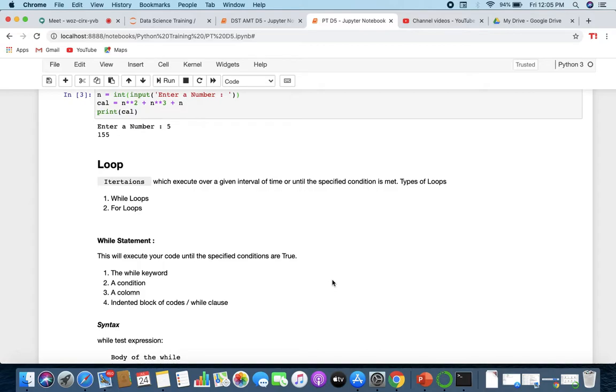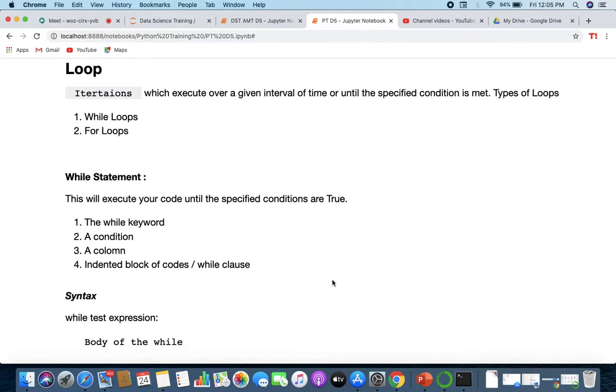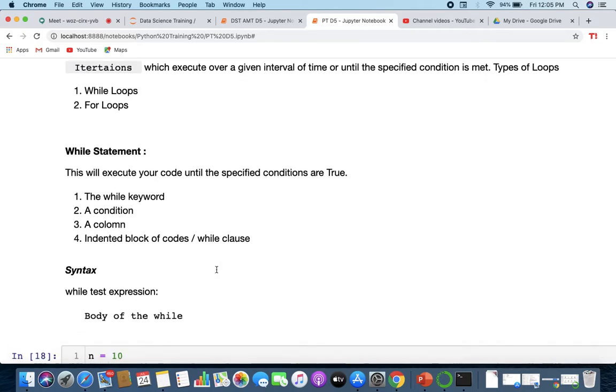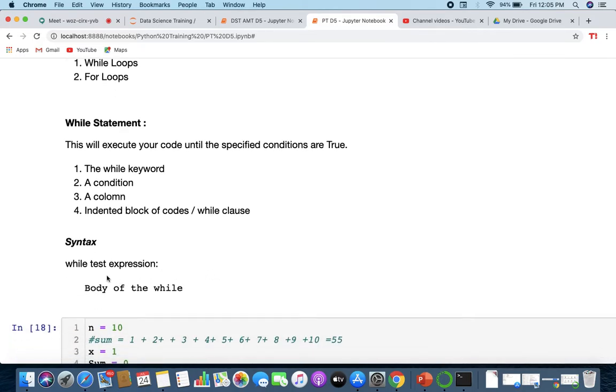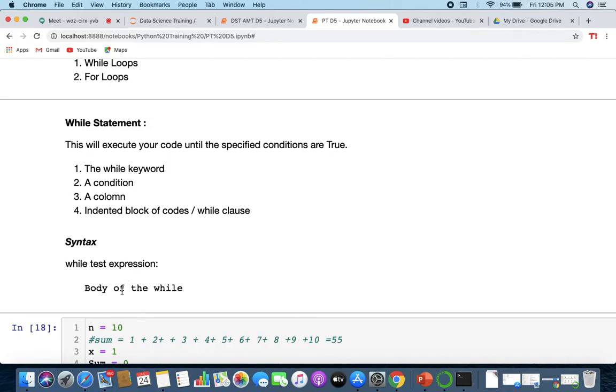The iterations execute over a given interval of time, or until a specified condition is met. So we saw that we have two kinds of loops, while loops and for loops. The while statement has a particular structure: the while keyword, a condition, a colon, and an indented block, which is called the while clause. So the syntax is that you write the while expression and then you write the body of the while.